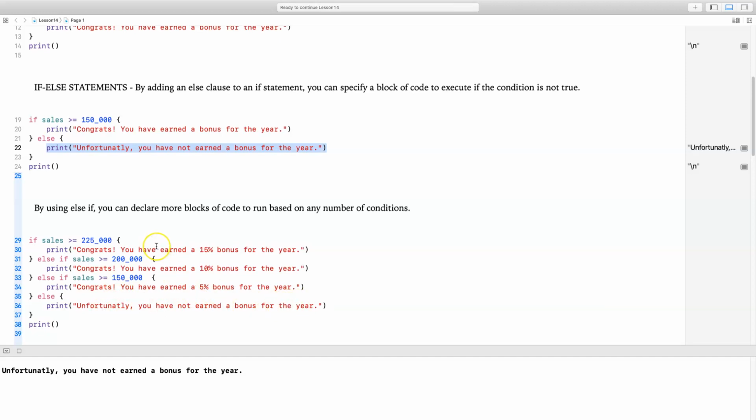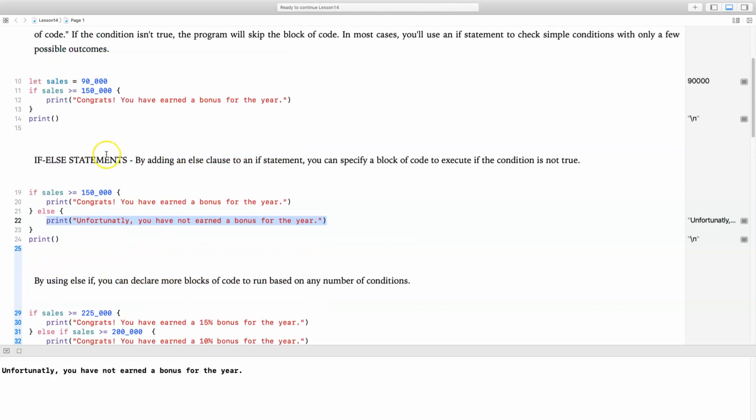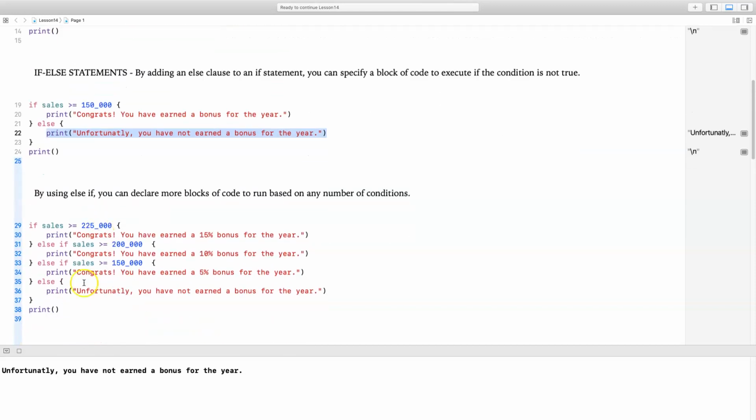So let me go ahead, and I think we set it up for 90,000 right now, our sales is. So let me just go ahead and run this if statement.